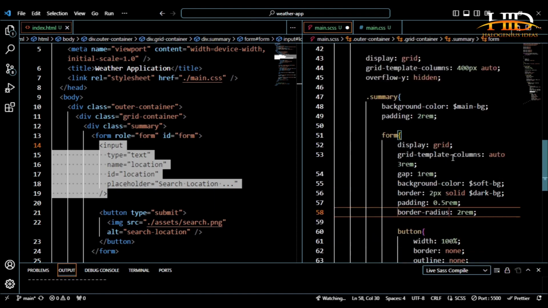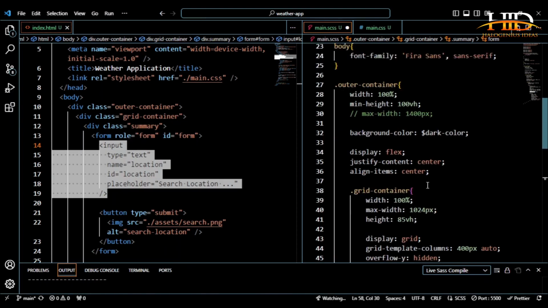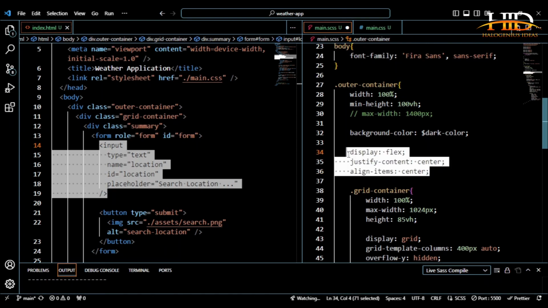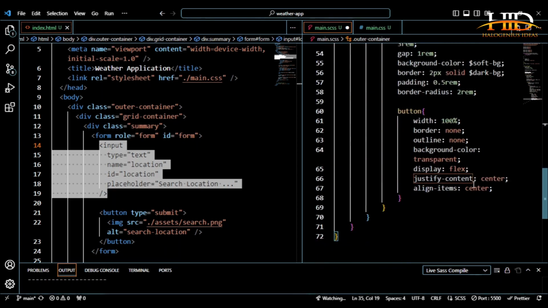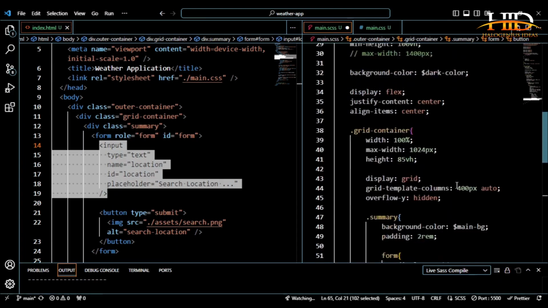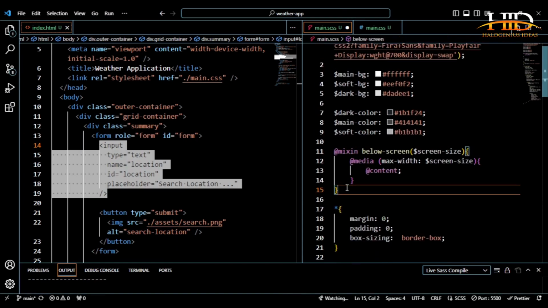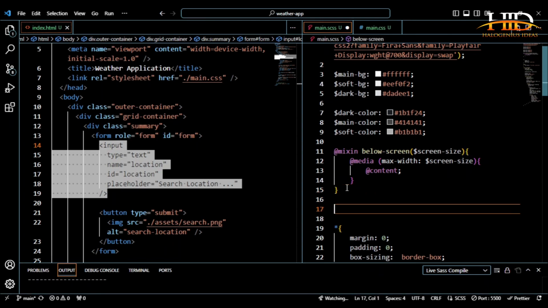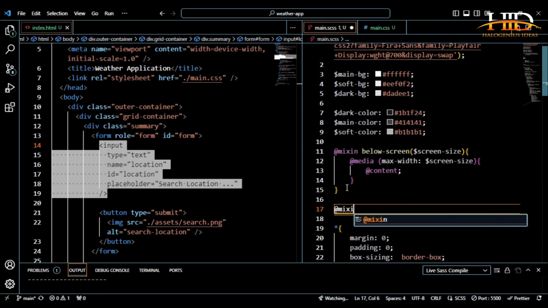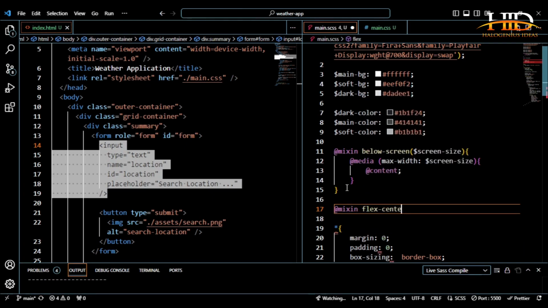So let me call your attention to something. There is this concept of DRY in programming, which means don't repeat yourself. If you look at what I did here, display flex, justify content center, align items center. I come here, display flex, justify content center, and align items center. You can see that I'm repeating myself, but there is one thing we can do. Imagine that I have so many justify center, align center that I'm going to be writing. Instead of that, I can just write a mixin. I can just say flex center.